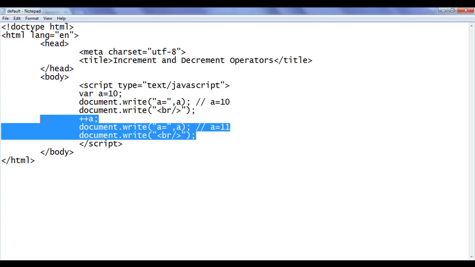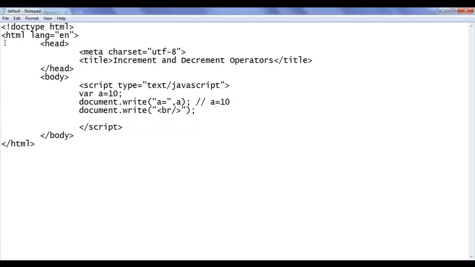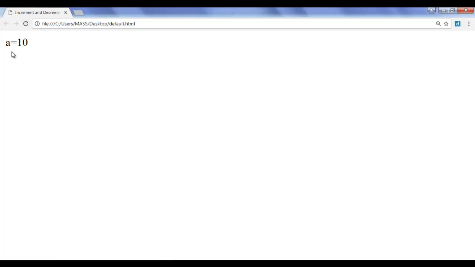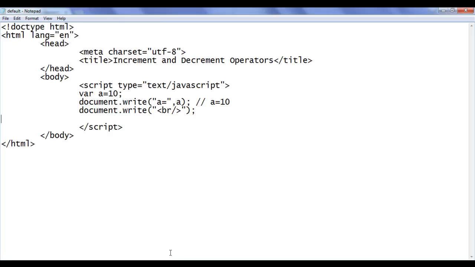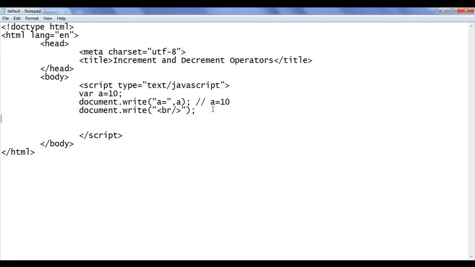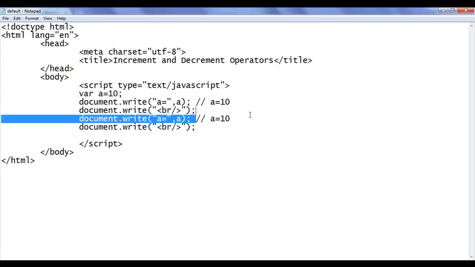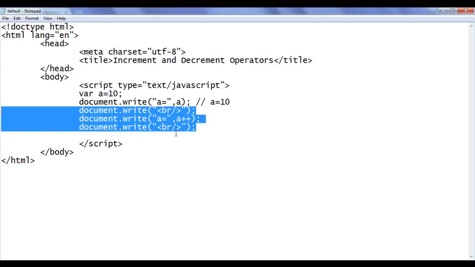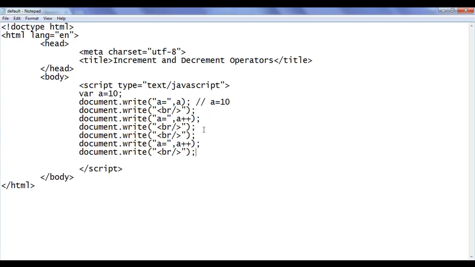I'm going to select these 3 lines of code, delete, file, save, go to browser and refresh. We got the output A equal to 10. Now what I do, I copy these 2 lines of code, paste down here. I'm going to remove this, and then here I use A plus plus. I copy these 2 lines of code, paste down. Here I say only A. Now what output do we get here?